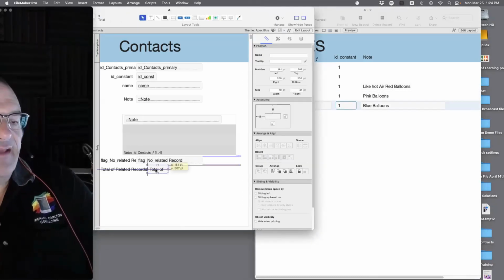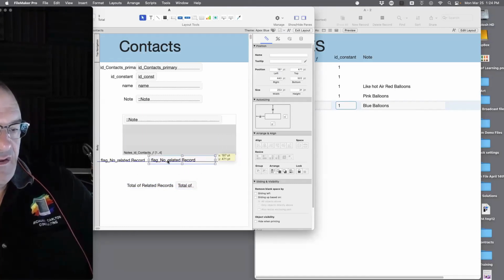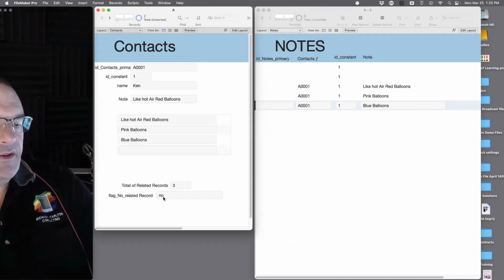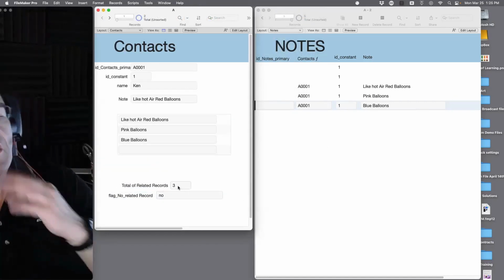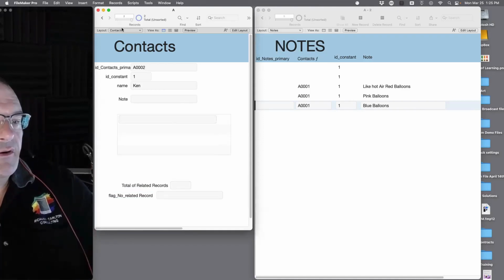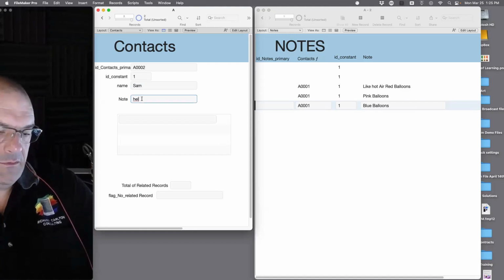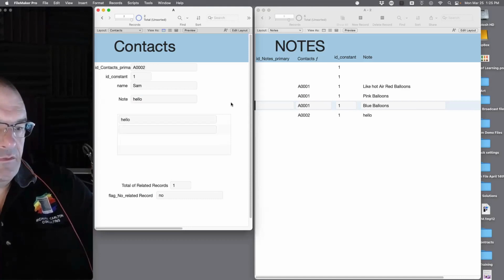That makes sense. That's the fundamental. What I did is I should have done that first, because if you can determine the number, then you can determine whether there's a related record or not. Or you could just do a search for 0 or 1. Like if I go to the next one right here, there's none. And if I say Sam, and I say hello, then I should get 1 record.